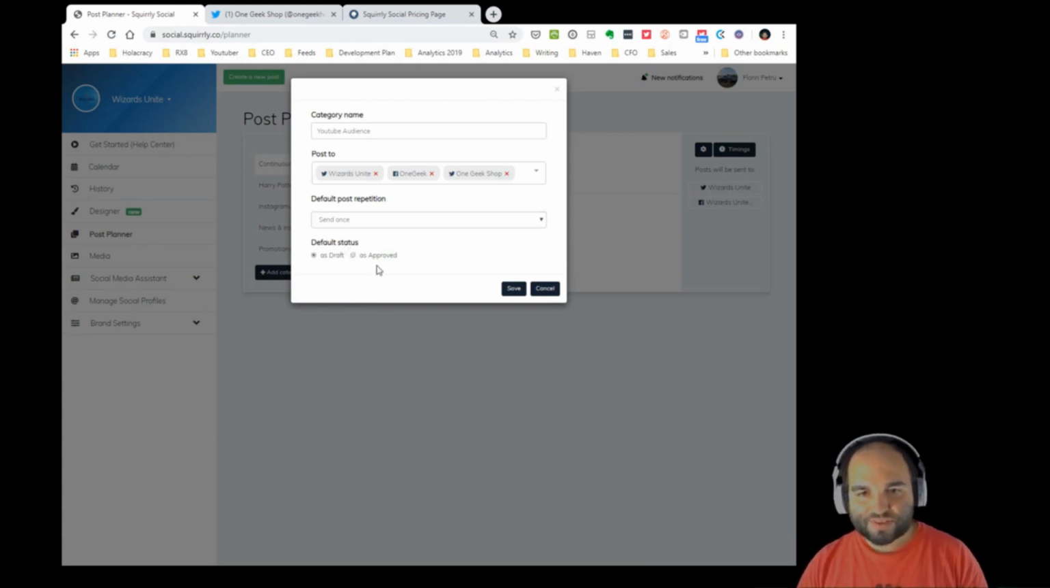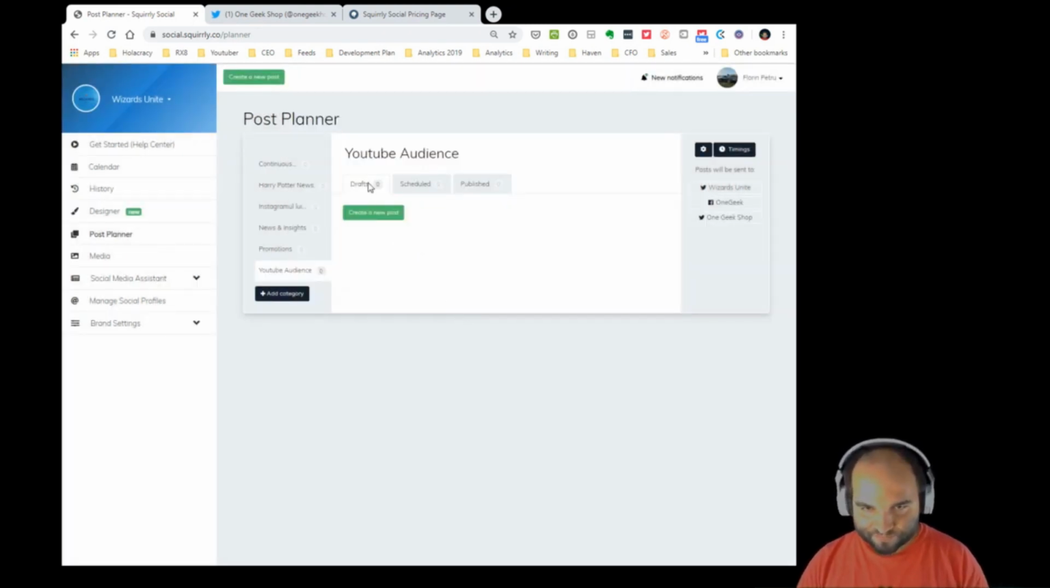And as soon as I post something here, I want to post it as a draft. I don't want it to be automatically approved. I will want myself or somebody from my team to go and approve the post so that I don't mess up anything on the live accounts. Maybe after 5 minutes of creating the image or the post, I think that maybe something didn't go well and I want to review the posts after creating them. So I will just place them as drafts. They will show here in drafts. Otherwise, they can be scheduled or they can be published.